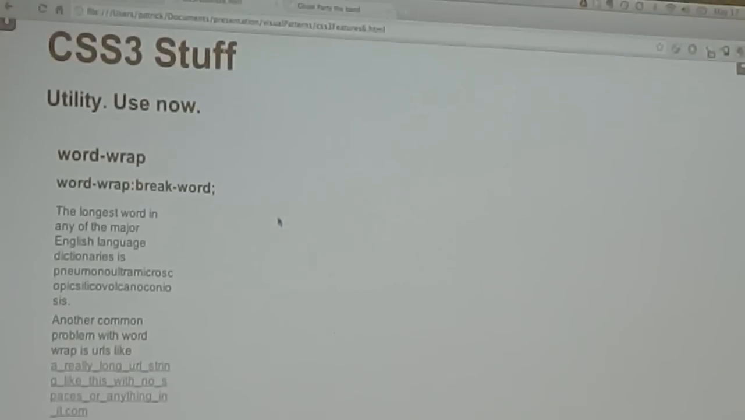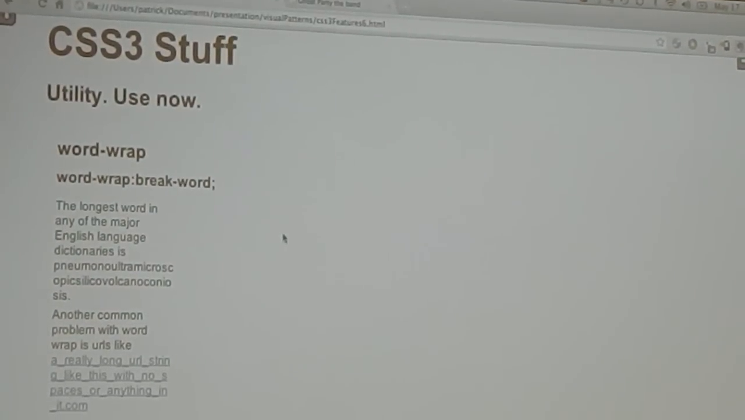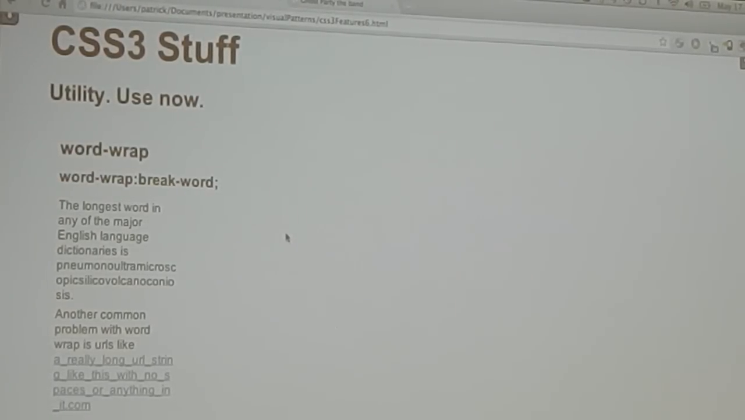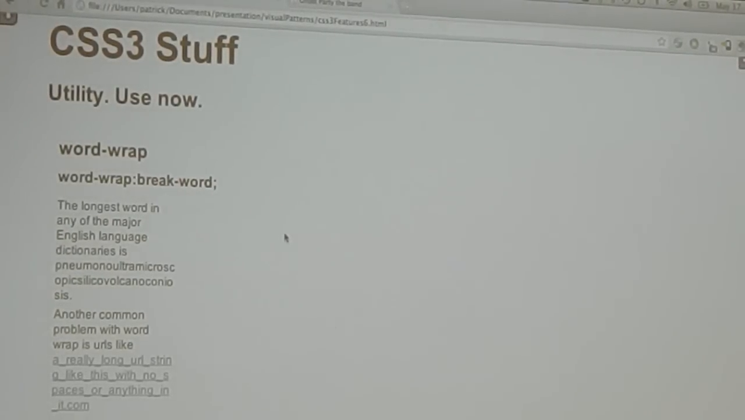Word wrap. If you guys have had this trouble, I have this problem all the time. You have a data table, and someone can put in these crazy URLs, and it just blows the data table out. If you've heard anyone talk about the W3C and the working group and everybody doing pave the cow paths, this is pave the cow paths. Internet Explorer has always had this word wrap thing you could use, and it'll break stuff. And now it works pretty much everywhere: IE6, IE7, IE8, IE9, IE10, and all the modern browsers.